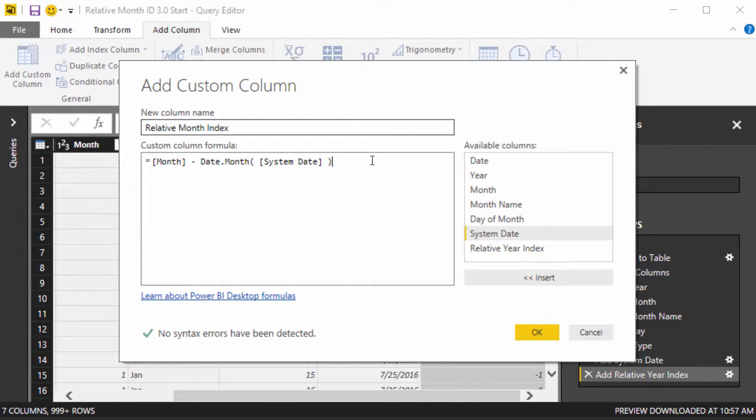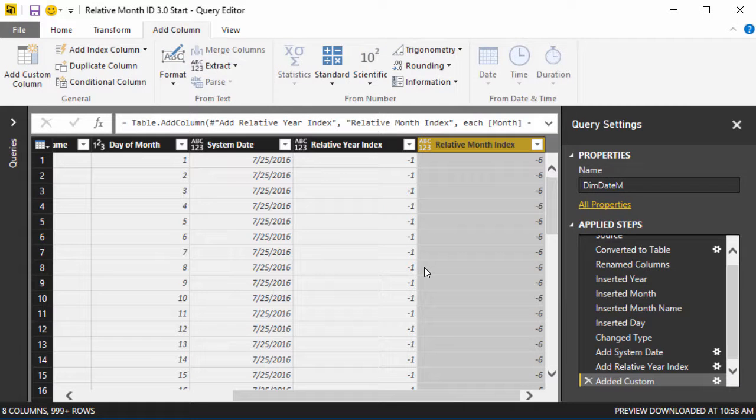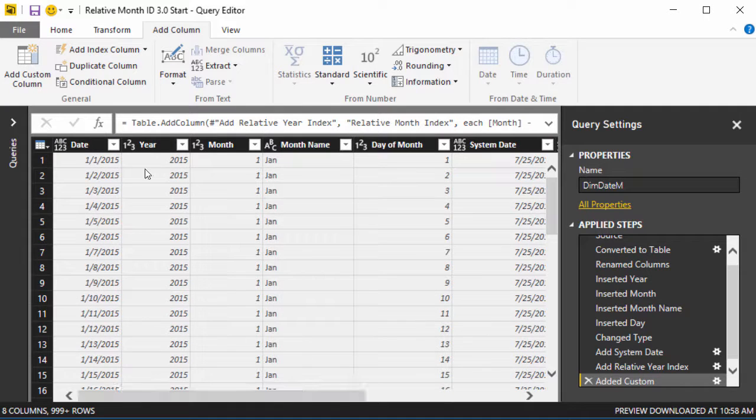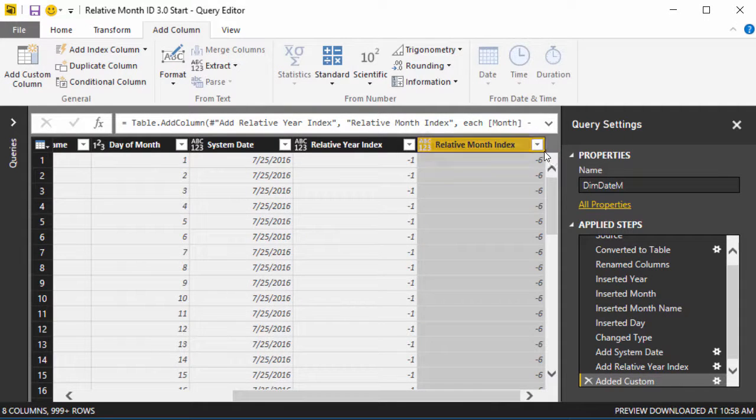And that's actually not going to work. Let me click OK, and you'll see why. It actually works for all the calendar dates in the current year, for all the dates in 2016, it's going to work just fine. But if you look, January in 2015 isn't 6 months back, it's 12 months back. So we've taken account of the month part, but not the year part. So we have to modify this.